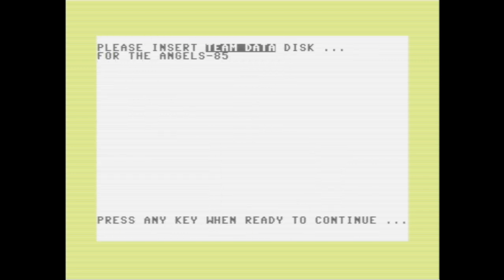Data, okay, yes. Please insert your team data disk. All right, well, you know what? I've got to create a team data disk. I wonder if it'll let me save it to the disk that's in there. Well, I hope it does. I'm going to take a snapshot on my emulator here just in case. Computer Baseball. Create teams. Okay, just in case this doesn't work, I'm just going to save it on the disk that's in there, and hopefully that works.